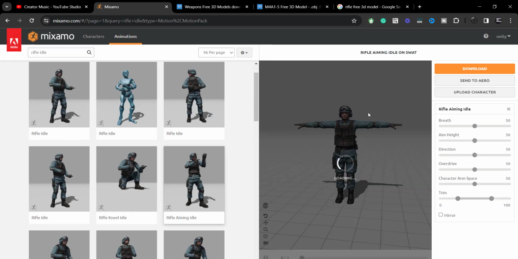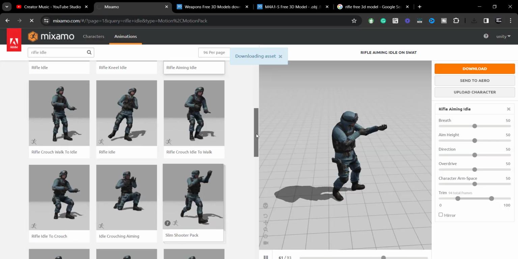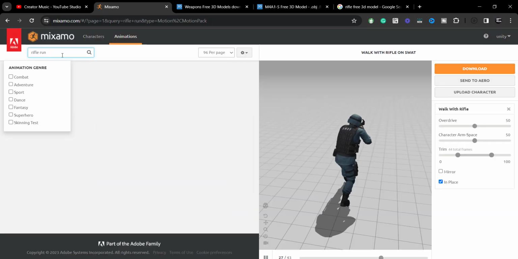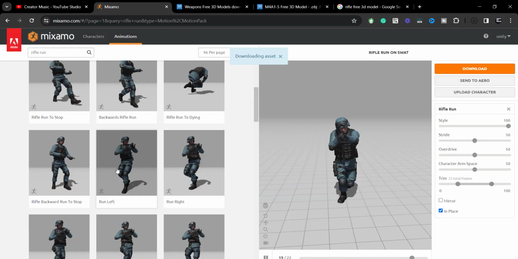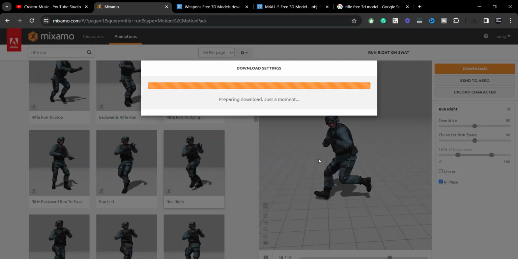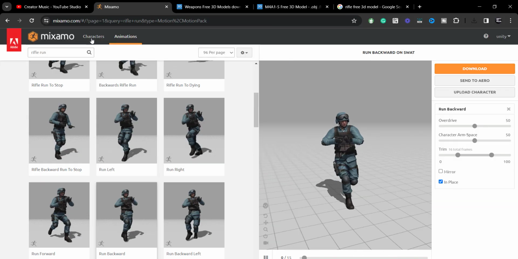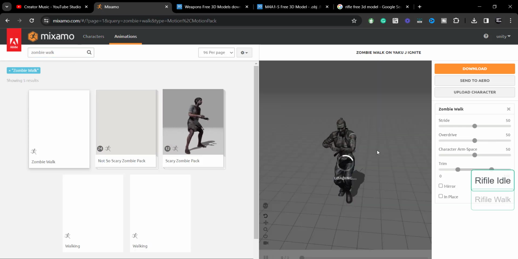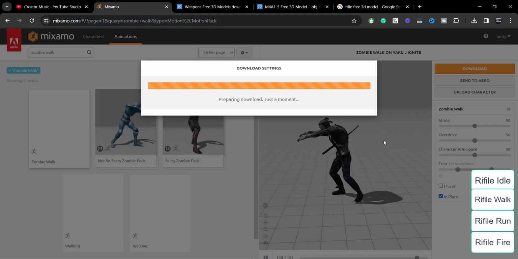Let's choose a SWAT character for our game. This military character should be able to walk, run, fire, and move left and right. To achieve this, you need to download the animation files for Rifle Idle and Rifle Walk. For the enemy character, I suggest a zombie. You will also need to download the idle and walk animation files for this character.